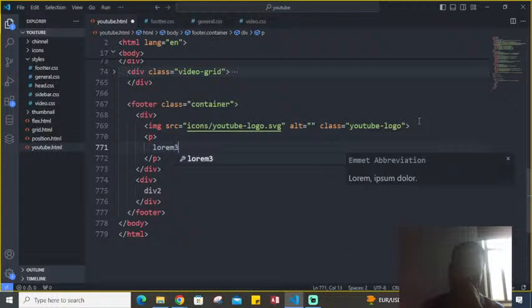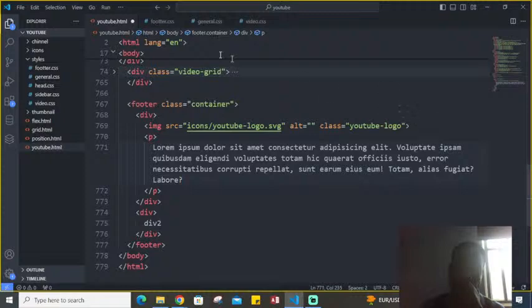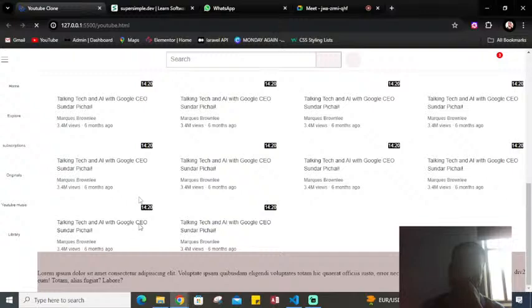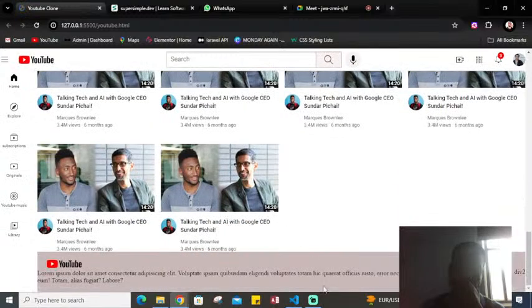Lorem, give me this is AI. Lorem, give me 30 characters. So if I save this, you notice something here. When I call Lorem give me 30 characters, it flows down to this place.